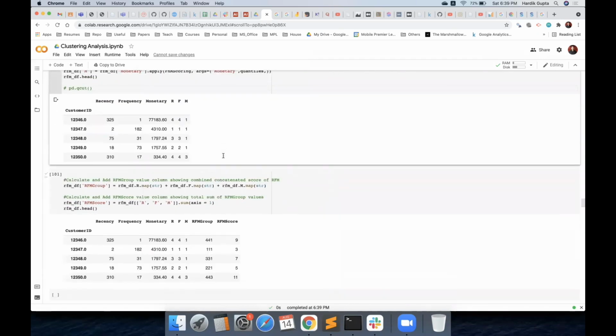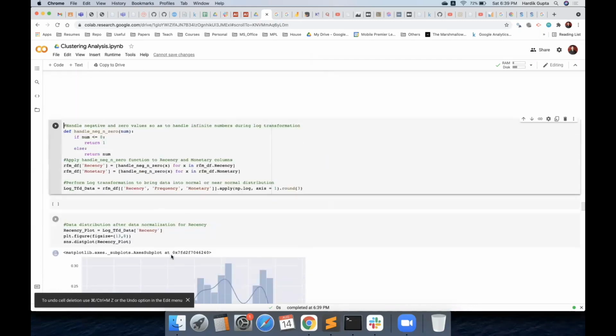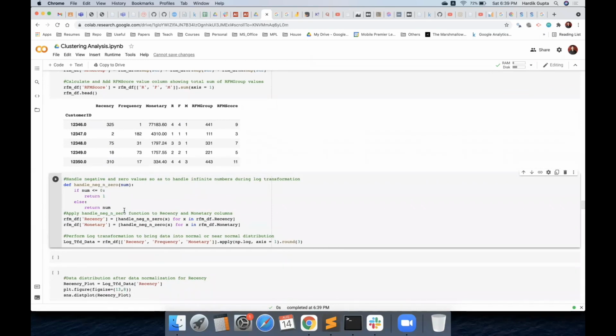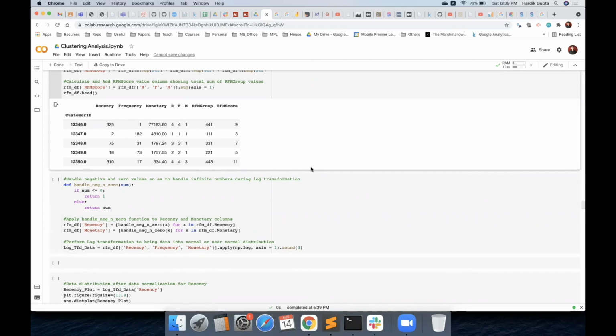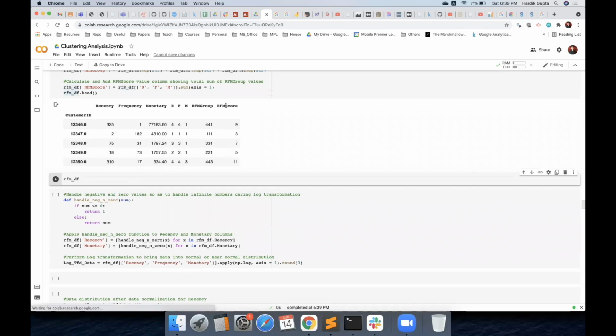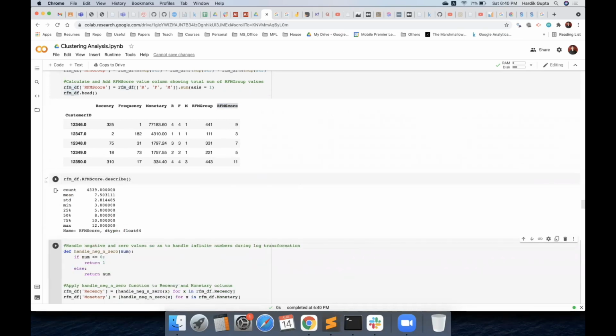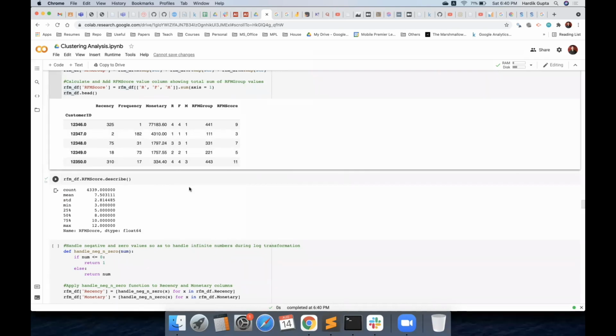So now let me go ahead. We did this scoring and voila, I think we are done here. Now what we're going to do next is, let's see. We are checking in the recency and the model. So handle negative and zero values so as to handle infinite numbers during log transformations. Firstly, it's a good time to check from the RFM DF that we have created what is the description or the range of the scores that we generated. So let's have a look. The minimum score that we have got is 3, and the maximum score is 12. That is perfectly fine for me. I think everyone understood this data frame, right? Any other question that you have here?